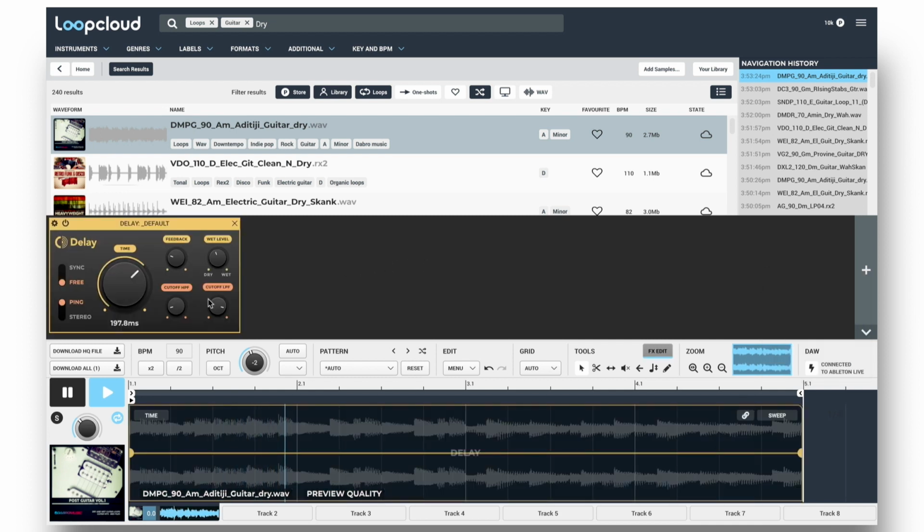Let's start with delay. So that's given us some nice echoes, and I can change the timing of them with the dial here. Or I can sync it to create rhythmic effects that lock in with the tempo. And if I want to remove some bass out of the delayed sound, I can use the high-pass filter here.